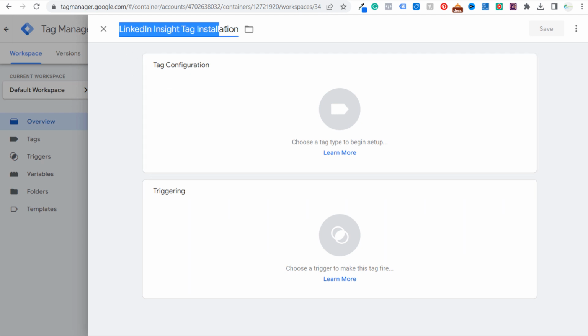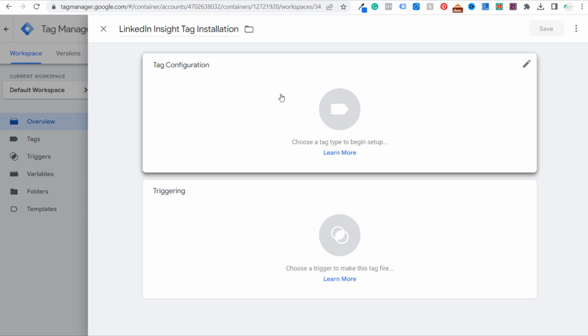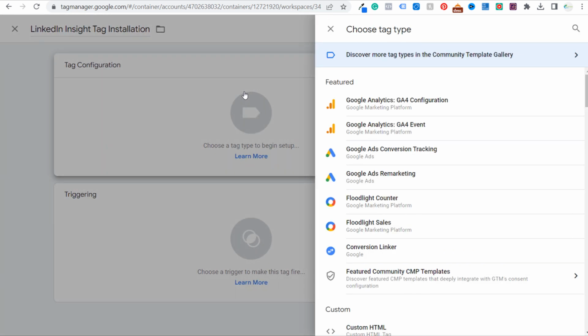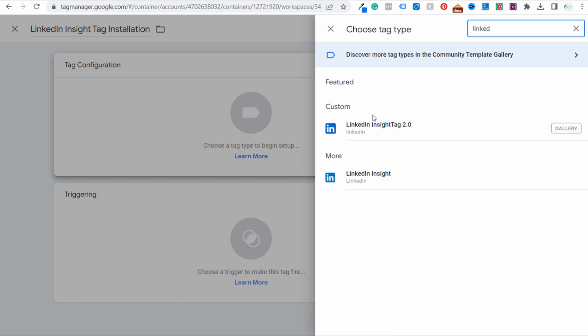So name your tag first, and what we want to do is you want to click right here on tag configuration. From tag configuration, this one's a little bit more complicated, but you want to discover more tag types in the community template gallery. So you'll have this option at the very top here when you're choosing a tag type. If you search over here and you search LinkedIn, there is a built-in LinkedIn Insight tag. So you'll see LinkedIn Insight right here. The one that we want is LinkedIn Insight tag 2.0, and you'll see gallery next to it.